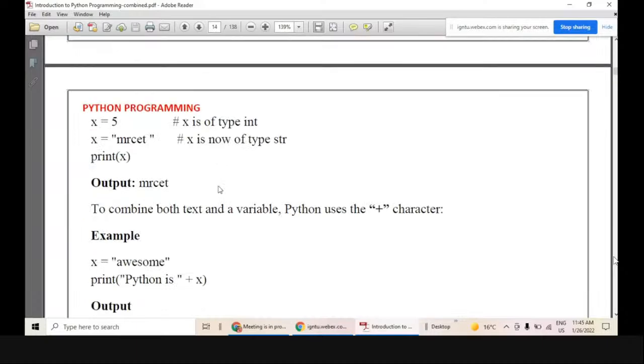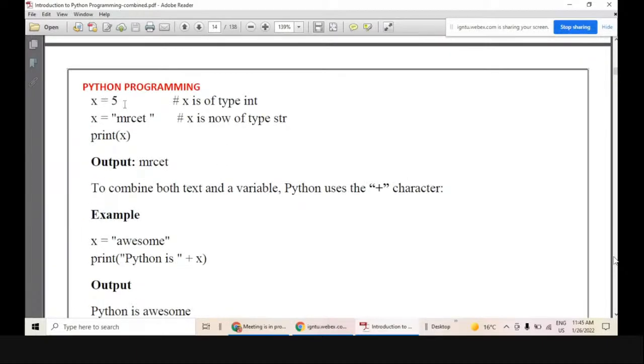Firstly we have x as an integer data type. We declare the x value as 5, then we declare x again, this time with a string data type. If we print x, then obviously the last value will override the first one. So this thing is possible.